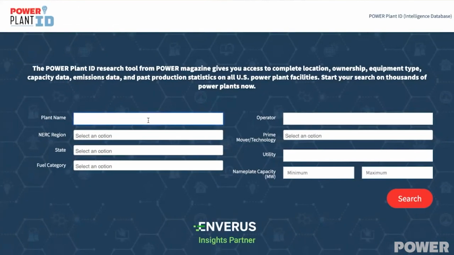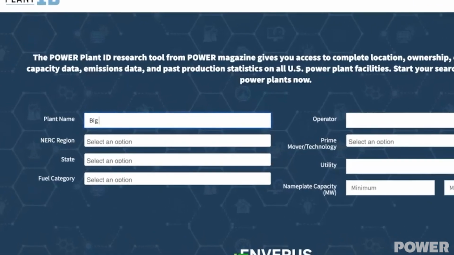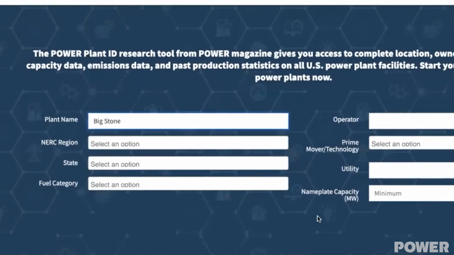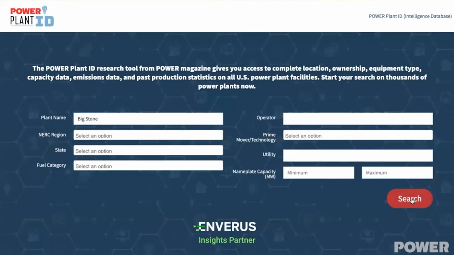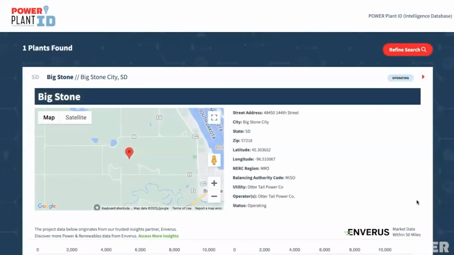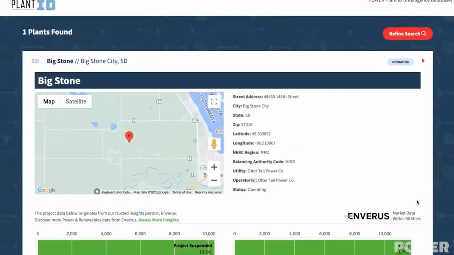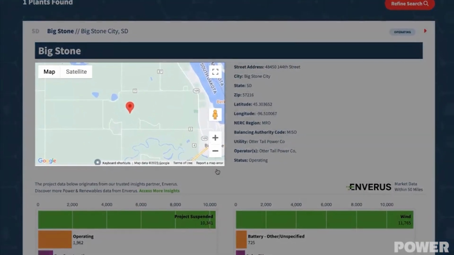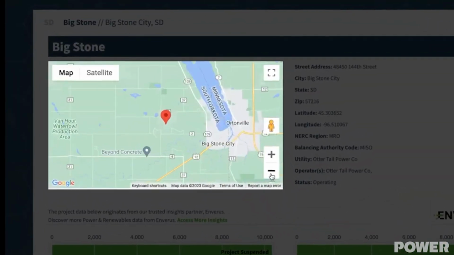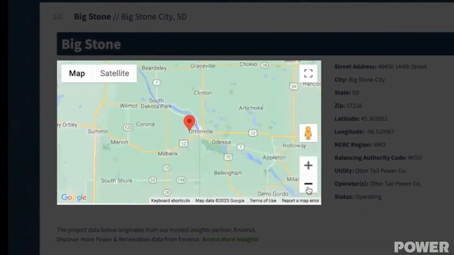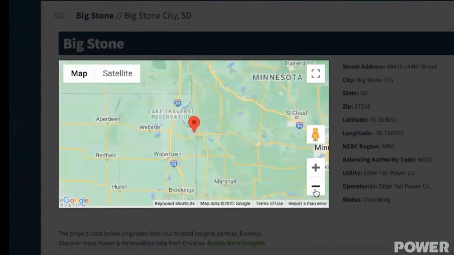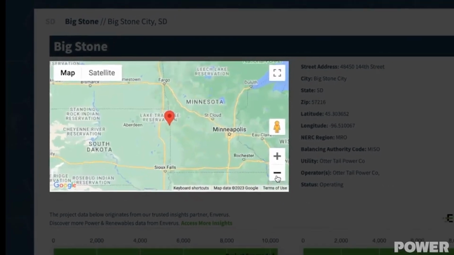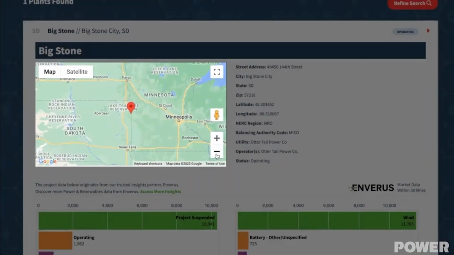In this case, I'm going to do my demonstration by pulling up the Big Stone power plant, a plant that I used to work at. I'll enter Big Stone in the search category and we'll see what comes up. The first thing that you'll see on the screen is a map depicting where the location is. We can zoom out to find a better view of exactly where this plant is located. In this case, it's on the border of South Dakota and Minnesota, straight west of Minneapolis.